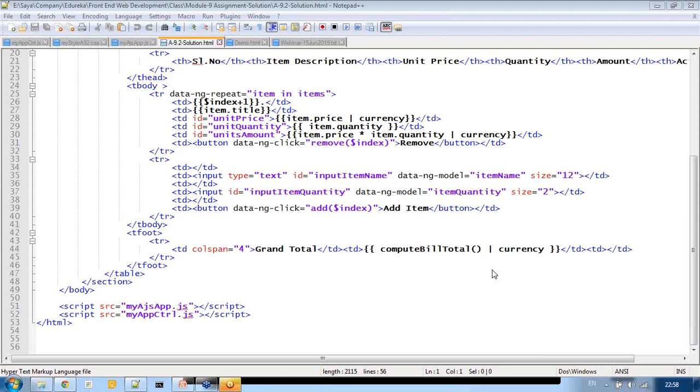Janardhan asked a question, can you explain the difference between JS and AngularJS? Yes, Janardhan, I did answer this question sometime back.